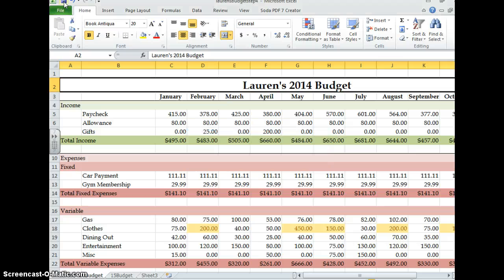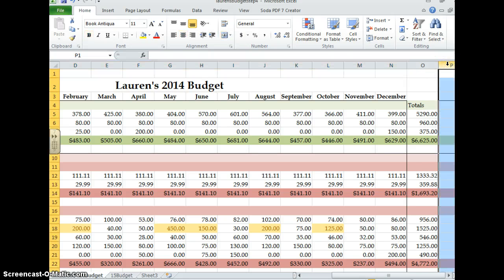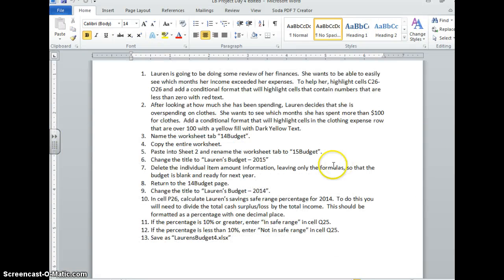And then lastly, I want to go ahead and calculate a safe range. I need to kind of help me out and see when it's right and when it's wrong regarding my safety. So I'm going to go over to my P column, take a look here, and I want to go ahead and divide my total cash surplus and loss by the total income. Let's go ahead and calculate this as a percentage. Now, I'm towards the end here, I'm on P26. It says I need to go ahead and do a safe range, seeing if it's safe or not.